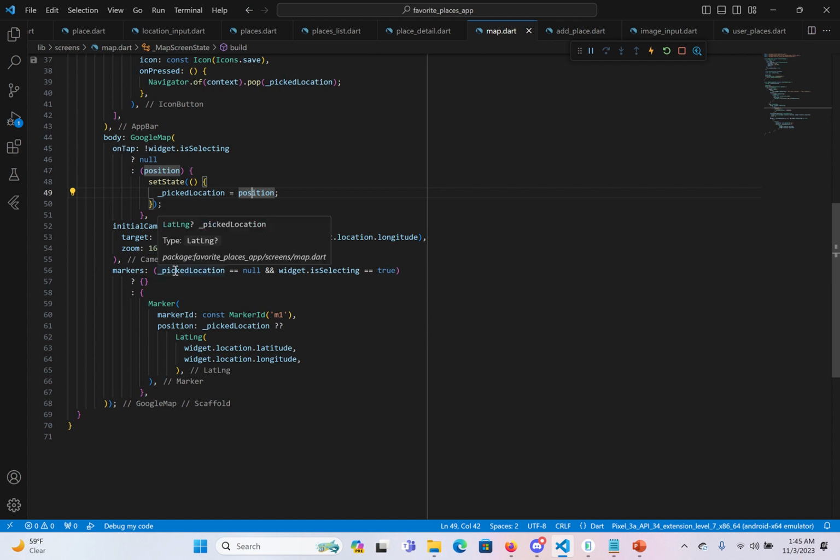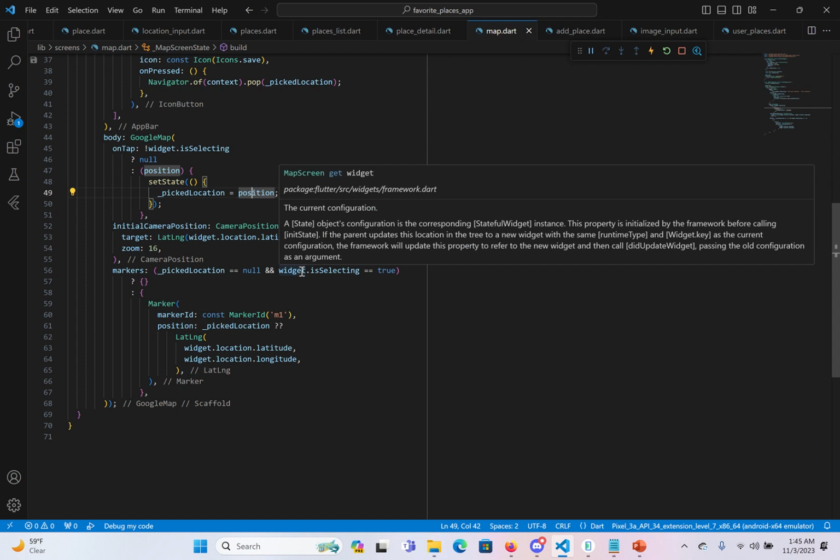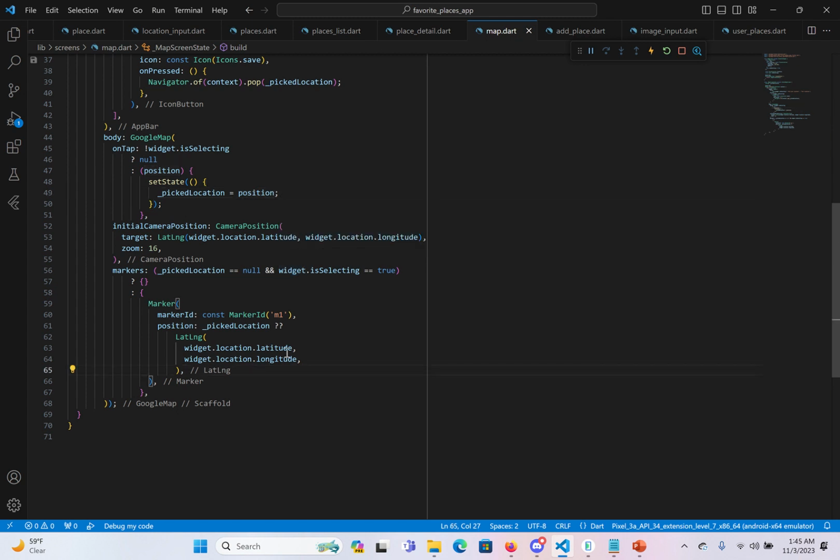And using the markers, for pick location not equal to null and the widget being selected true, then it would go into the marker, which I just named M1, and the position would be the pick location that's chosen. And latitude and longitude again is just the location using the widget.